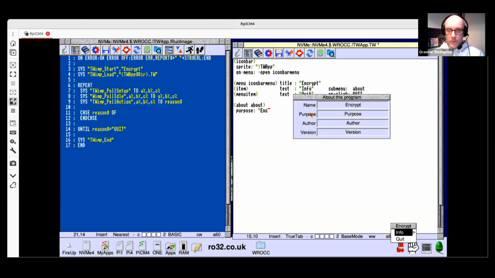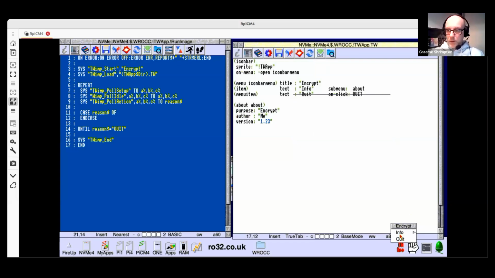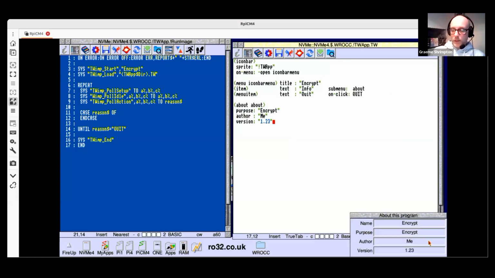So purpose, encrypt. Author is, let's say, me, and version 1.23. That's enough to get an About window up and running and working.